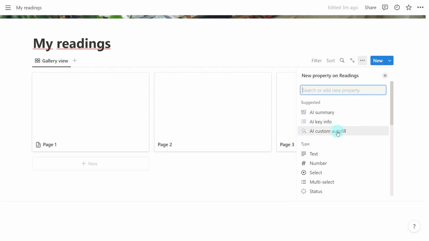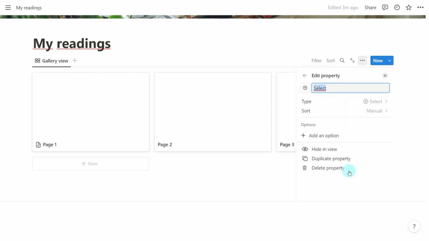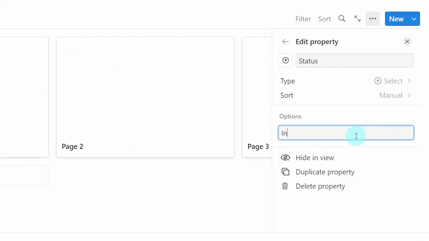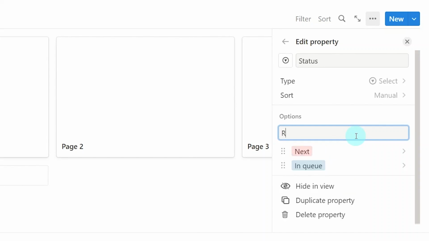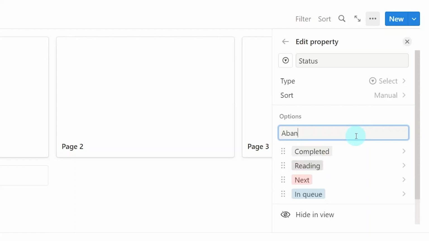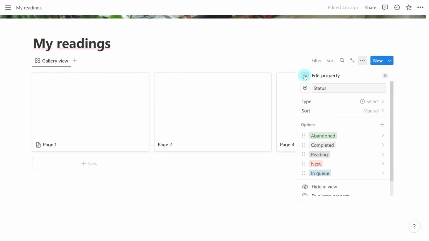Next, create a select property to track the status of the book. The options should include In Queue for books that haven't been read yet, Next for books you want to read soon, Reading for books currently being read, Completed for books that have been read, and Abandoned for books that have been given up on. Next, I will create two date properties.